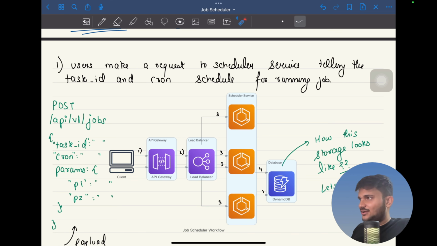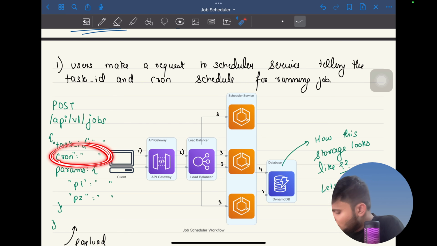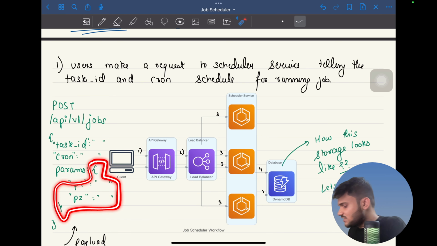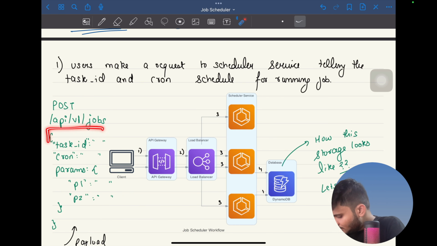What is a cron? Cron is a string expression that you can use to represent some kind of a schedule. If you don't know about crons, wait for a while. I'll talk more about crons in some time. But you can say this cron parameter is the one which is going to tell you the schedule to run the jobs. And then you can send the parameters, what parameters you want to send to run the job. This will be the request structure of your job create API.